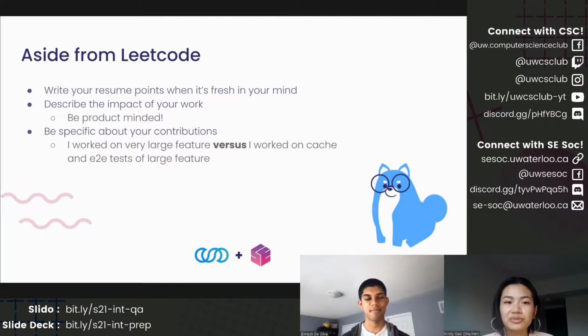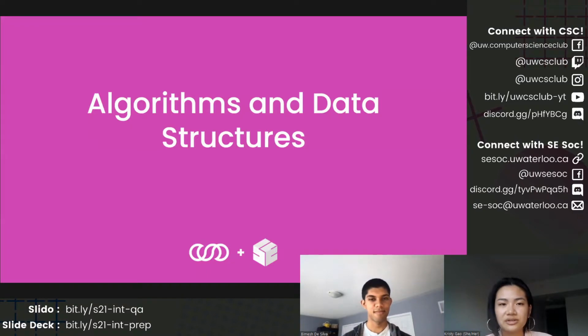Speaking of which, you should be able to speak to the impact of your work, be product-minded, not just about the technical challenges you faced, and be specific about your contributions rather than just saying, I worked on a very large feature. Try to call out the specific things within that feature you worked on. Was it caching? Was it end-to-end tests? So on and so forth. That aside, let's jump right into the LeetCode stuff.